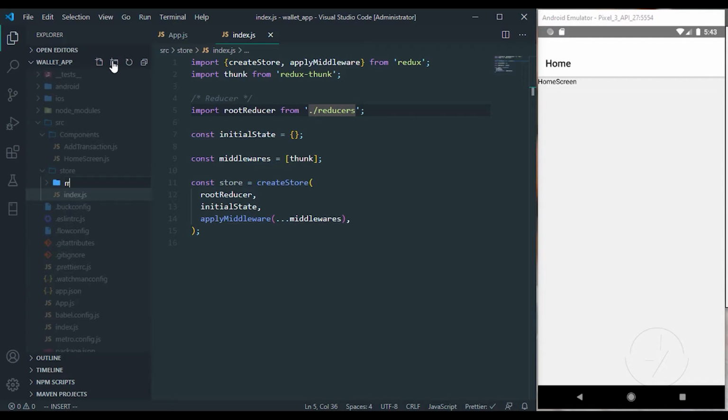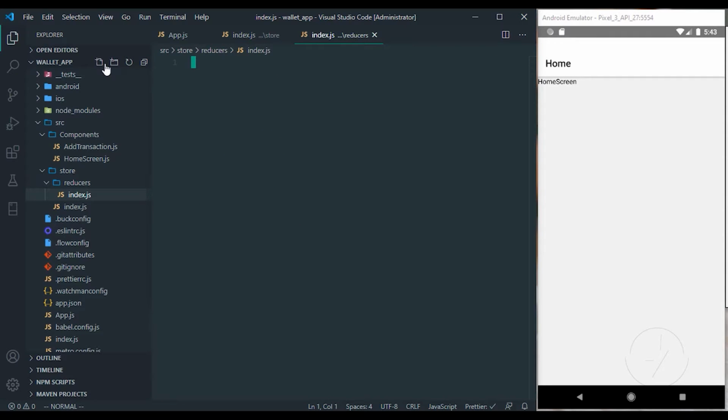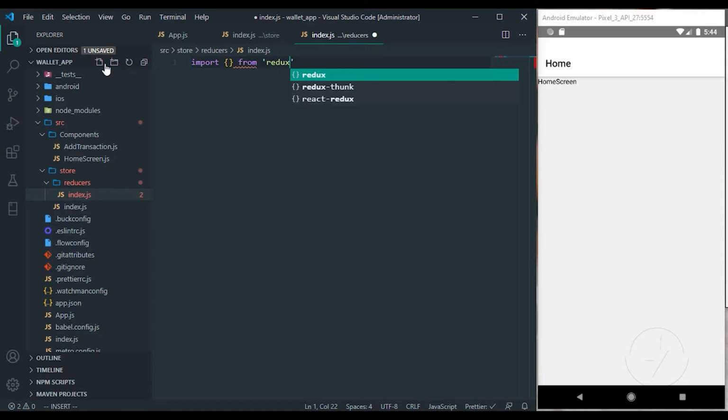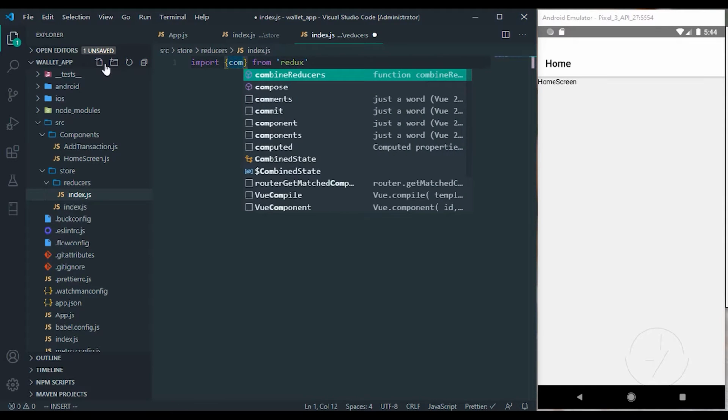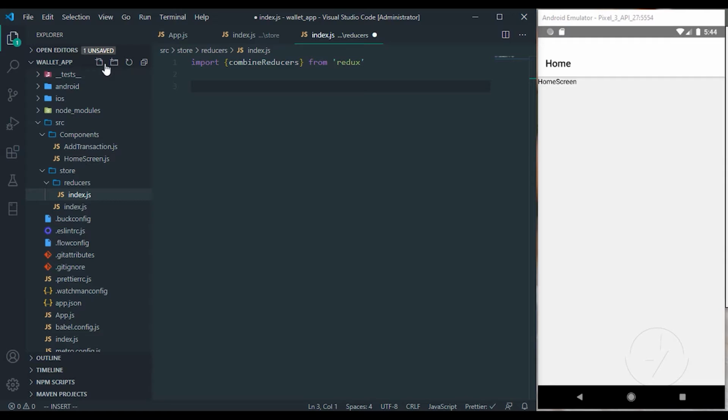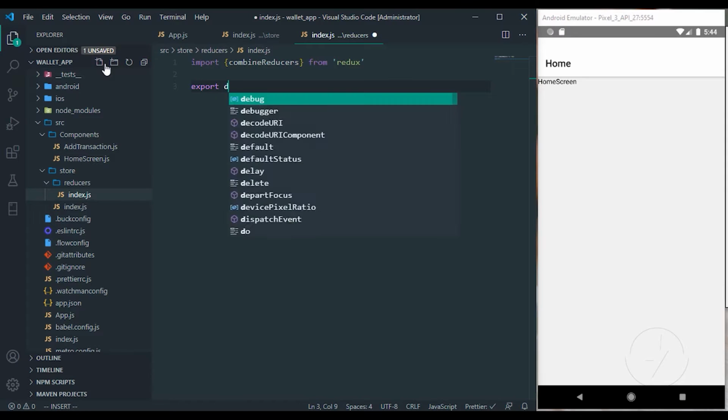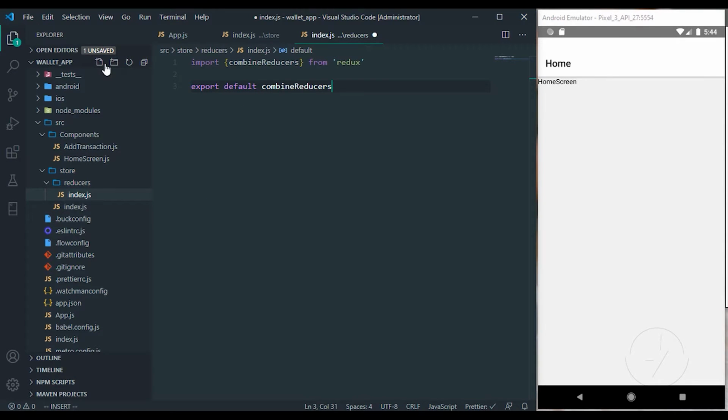So over here, we can create a folder called reducers. And in our reducers folder, we can create a file called index.js. In this file is where we are going to be handling, let's say we have multiple reducers, it's where we are going to be connecting everything together. So inside here, I'm going to be importing from Redux as well. What I want to import is called combineReducers. combineReducers is what we are going to be using to join, let's say we have multiple reducers, let's say a transaction reducer or a user reducer, we can join them together. So I'm just going to export default combineReducers.